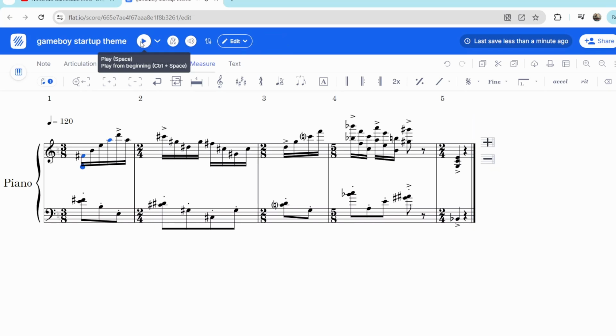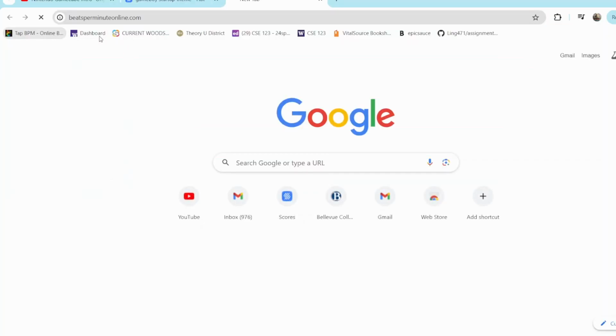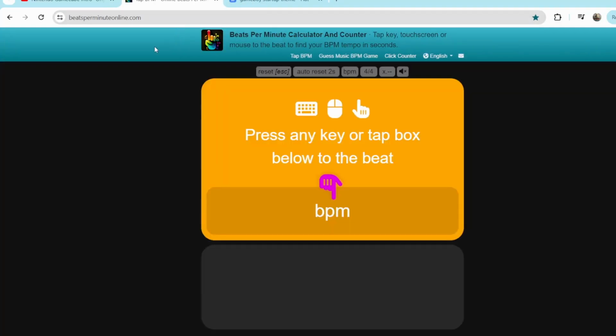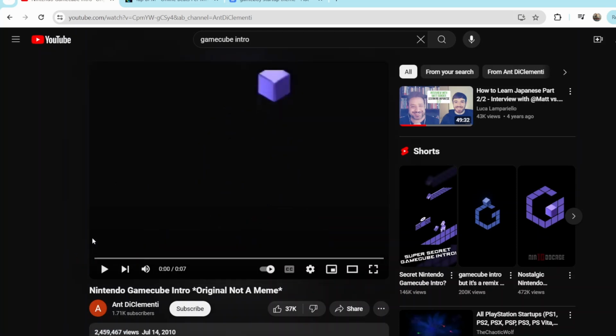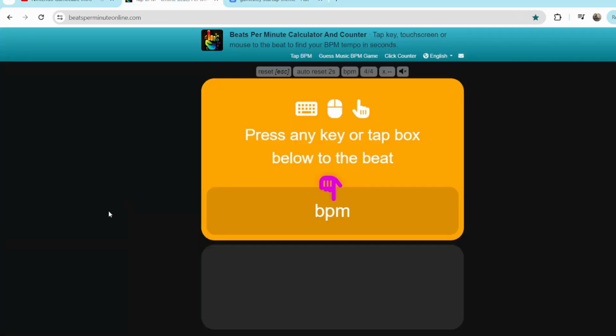Another thing I forgot to add is this tempo marking here. I literally just put a random tempo because it felt close enough. I could try figuring out the real tempo, I guess. I'll use a metronome app. It's kind of hard though. You have to, let me think. Alright, let's see if I can do this.